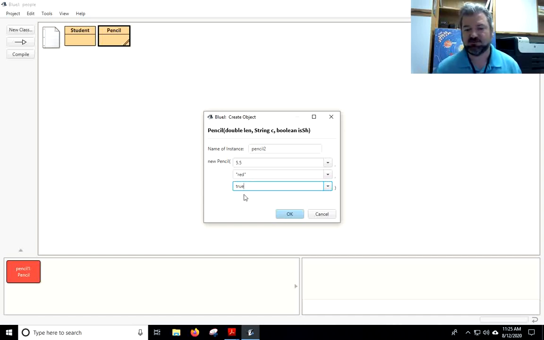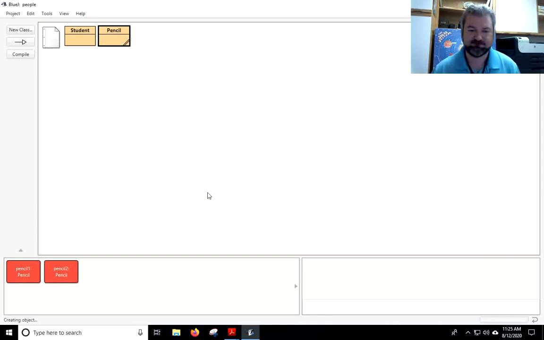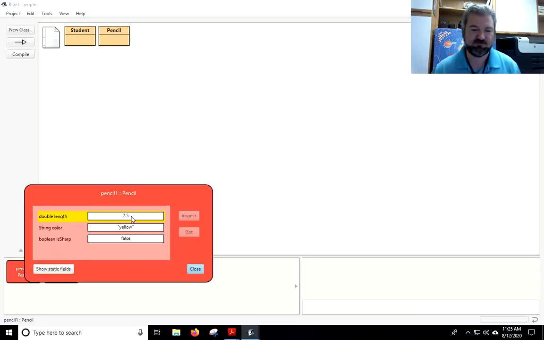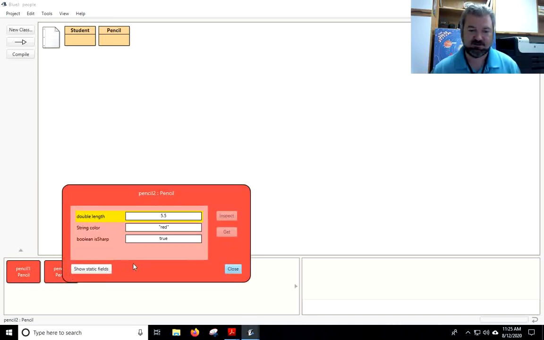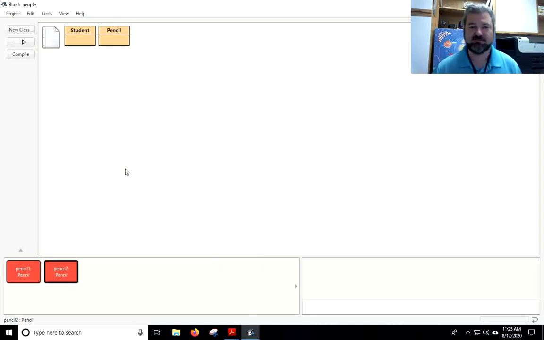Also, take note that true and false in Java begin with lowercase letters, unlike they did with, say, Python or some other programming languages. All right, let's inspect them. This pencil is 7.5, yellow, and it is not sharp. Notice the lowercase f. This pencil is 5.5, red, and it's true. Okay, that's our introduction to making classes to store information.